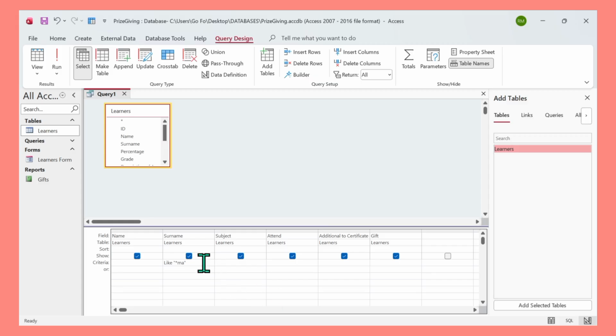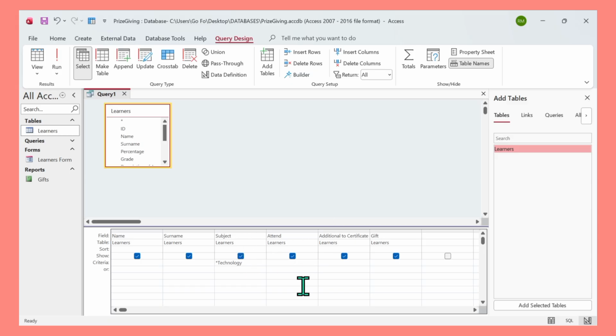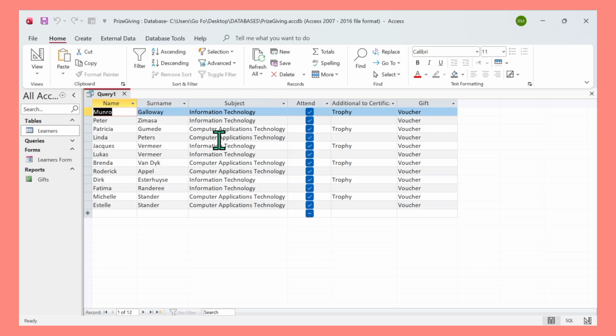Let me just erase here. Let's go to the subject. Let's do some few things. Maybe I want all the subjects that end with, so I start with the asterisk, technology, all the subjects ending with technology. Okay, I click somewhere, it's added, and then I run the query. Can you see? So these are all the subjects ending with technology, information technology, computer applications technology. So they are added, and this query is generated.